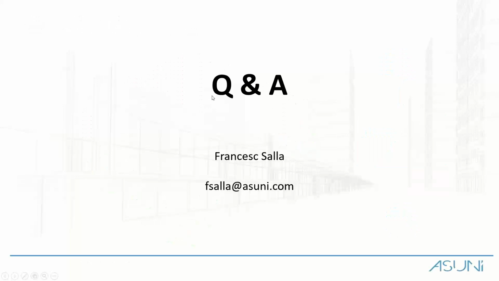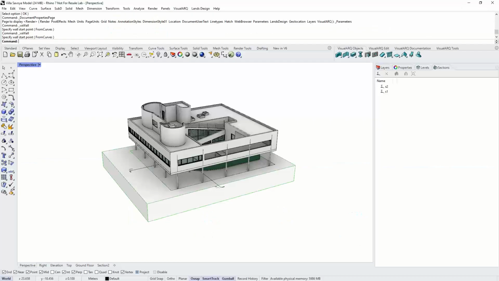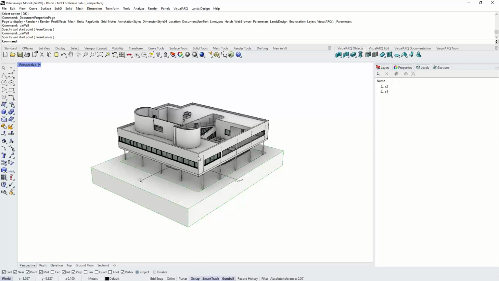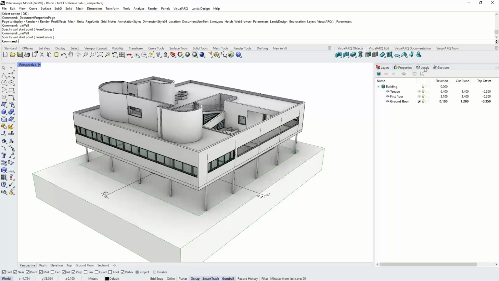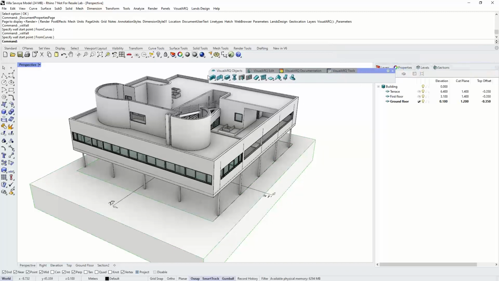So, all right, before the question and answer, now we will see a live demo of what we have seen in that presentation. So just keep the questions for the end, all right? And well, basically, I will just show what we have seen in the presentation, okay, but maybe a little bit more in detail. And first of all, we can see here the main VisualARQ tools.